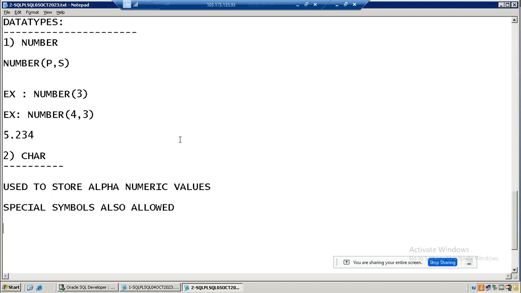And the maximum size is 2000 bytes. This special symbol means, for suppose, the at-the-rate symbol. These are all the symbols it will accept, and the maximum size of this character is 2000 bytes. Okay, next.